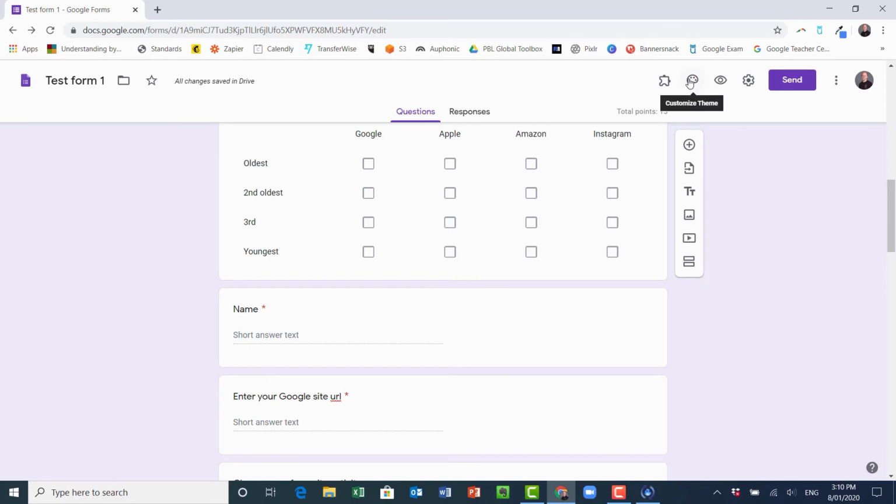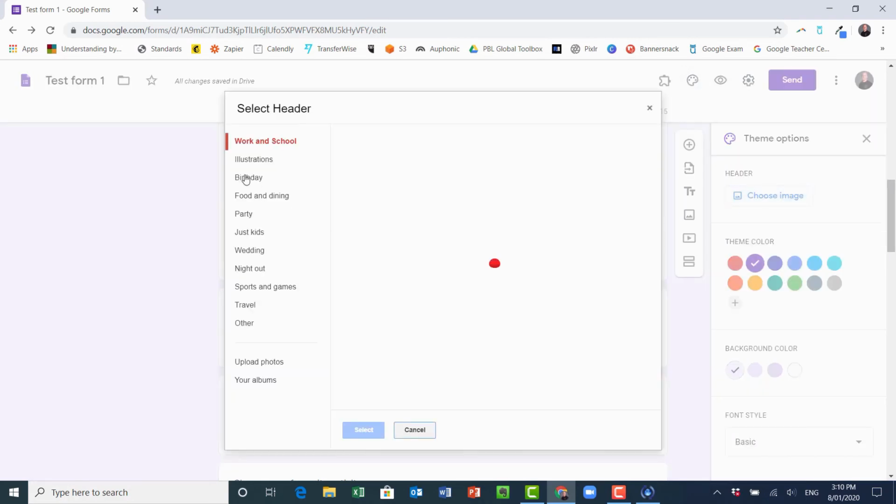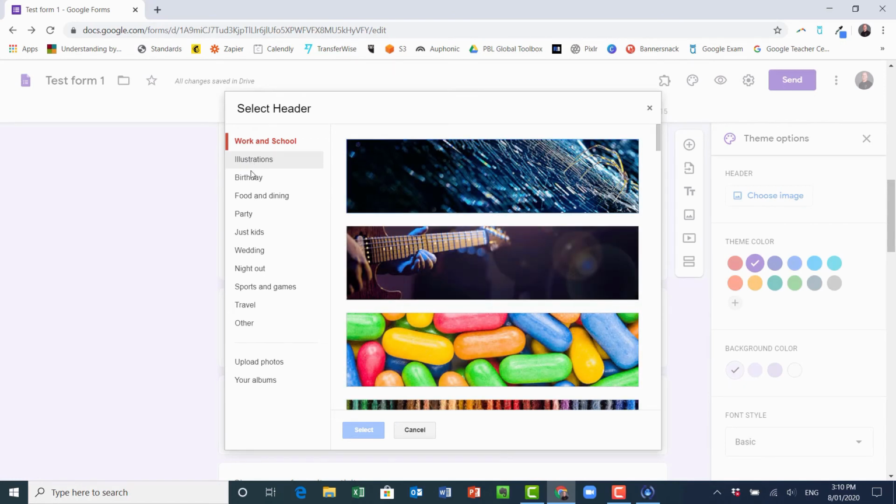Other things up here, you can customize your theme. So what color do you want? You want to choose an image for your header. You can change all this anytime you like. And Google will naturally put in an image for you too. If you say that this is a geography one, it might automatically find something that's related to geography. Let's put some jelly beans in just to make it colorful.